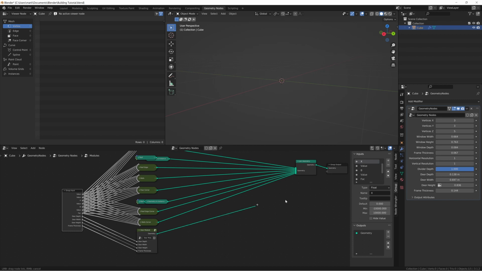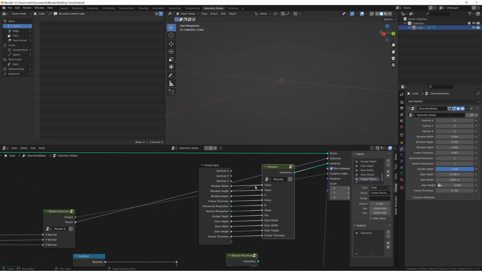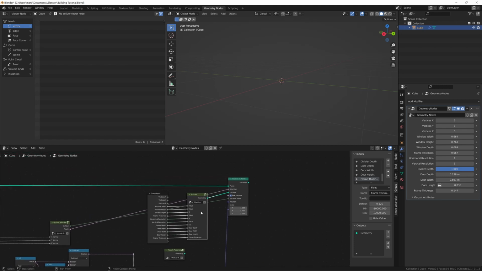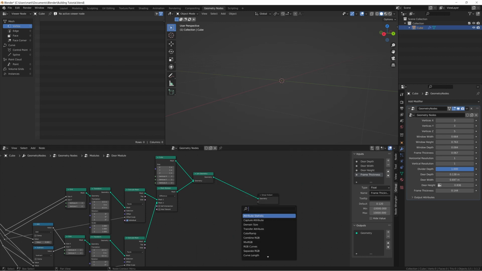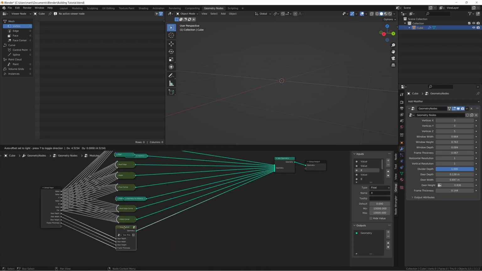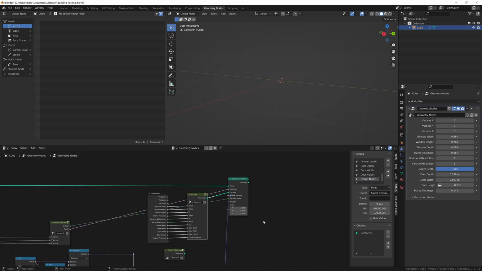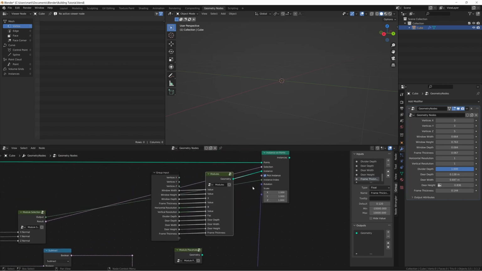Let's go ahead and hook it up to our join geometry right here, and we're going to have a little bit of an issue again because we have not converted this to an instance. So we will add a geometry to instance right here, add it in there like that. And that should be good to go for our door module. Come back out here like this, and that should be ready to go.